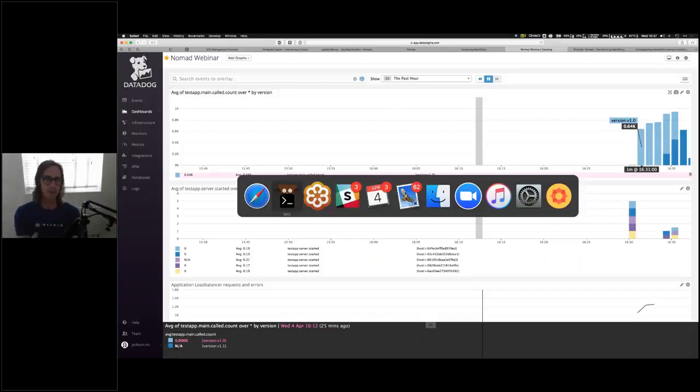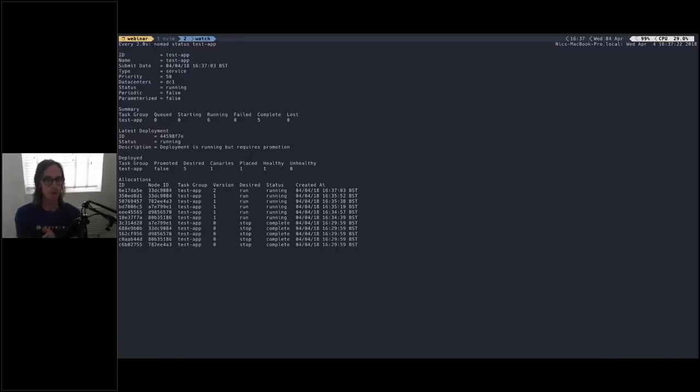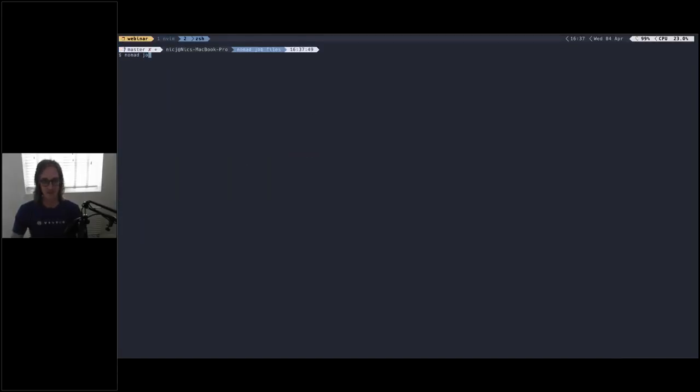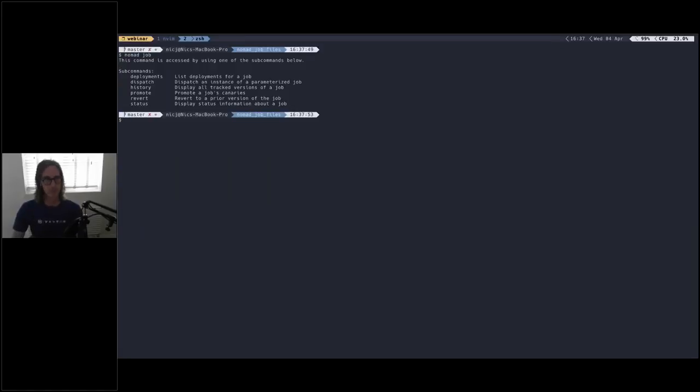What I'm going to be doing now, as an operator, is monitoring that canary. I'm going to be looking to make sure that there are no higher levels of errors coming from that particular version that's being deployed. I'm going to check that it's healthy, and then I'm going to be satisfied with it. And once I'm happy, I can promote it. I can use the CLI, like I'm going to use now: Nomad job promote, and then the name of the job.